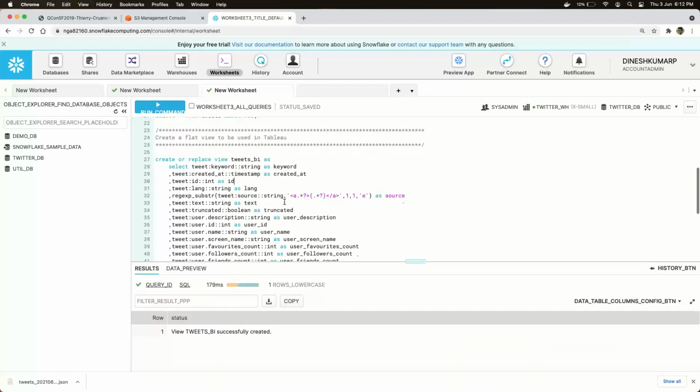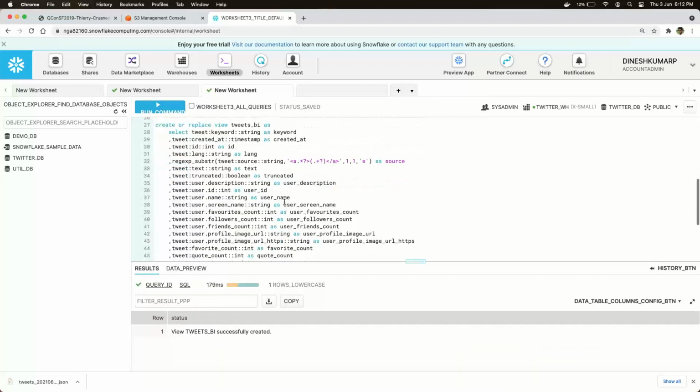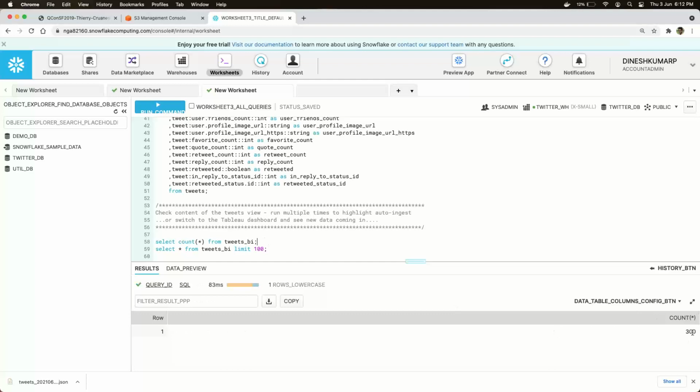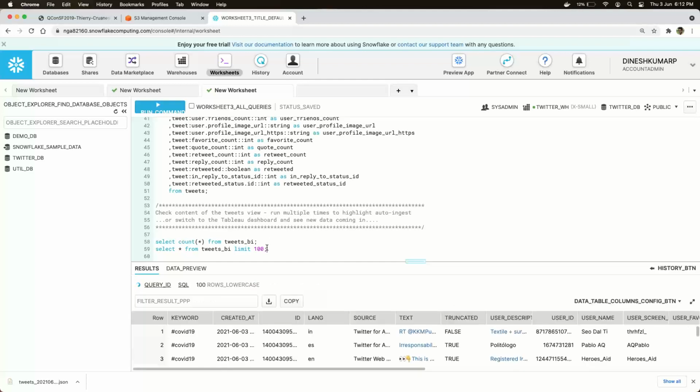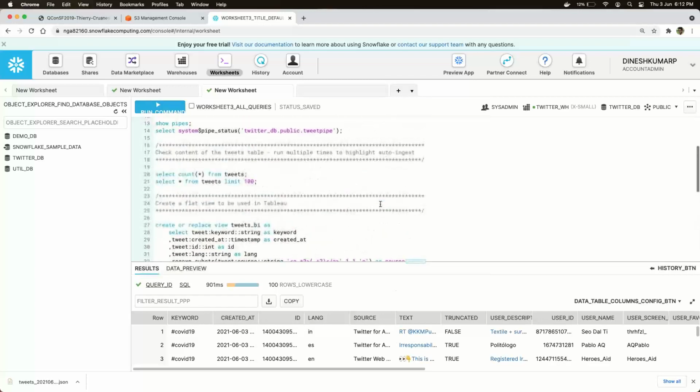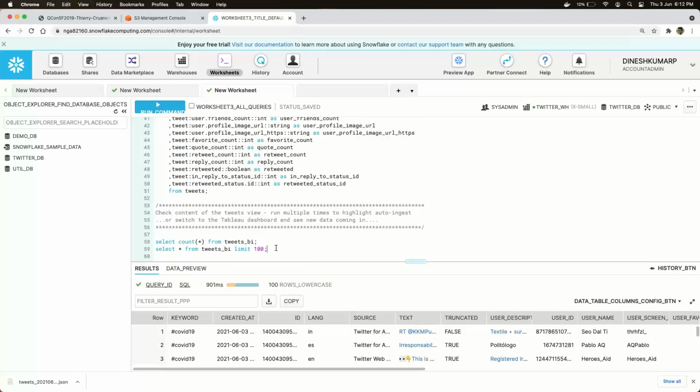Yes, my view has been created. Now let us see how many rows are there. Yes, I have 300 rows. Now let us view the view and check out what rows are there. See, now we have a clear view of rows, right? Earlier, the actual data that had landed in the tweets table is of JSON type, and now I'm having the same data payload in a row and column type, right?